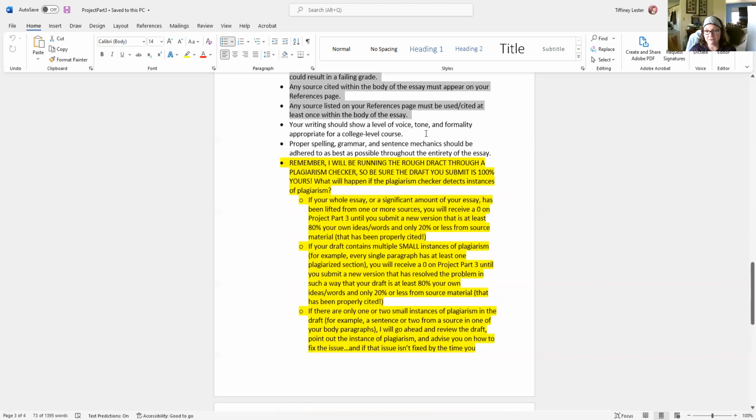Your writing should show a level of voice, tone, and formality appropriate for a college level course. And you should aim for proper spelling, grammar, and sentence mechanics. Those are the lessons that are covered in week 6 here, which you might skip this week, and that's okay. But you'll definitely have to come back to them between now and week 8, because not only is that required to access Project Part 4, but you'll be graded. Part of your grade on Project Part 4 will be as few grammar and spelling mistakes as possible, right?